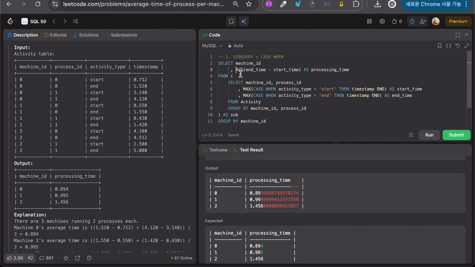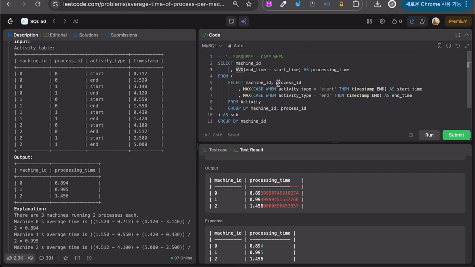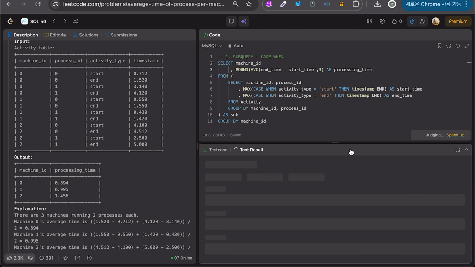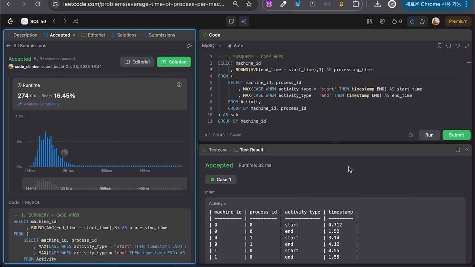So the last thing we have to do is represent it in 3 decimal places. So we have to use the round function and do it like this. And let's run the code. Yeah, the test case succeeded, and I'm gonna submit the code. Yeah, it succeeded. Congratulations. This is the first solution that we used, using subquery and case when clauses.